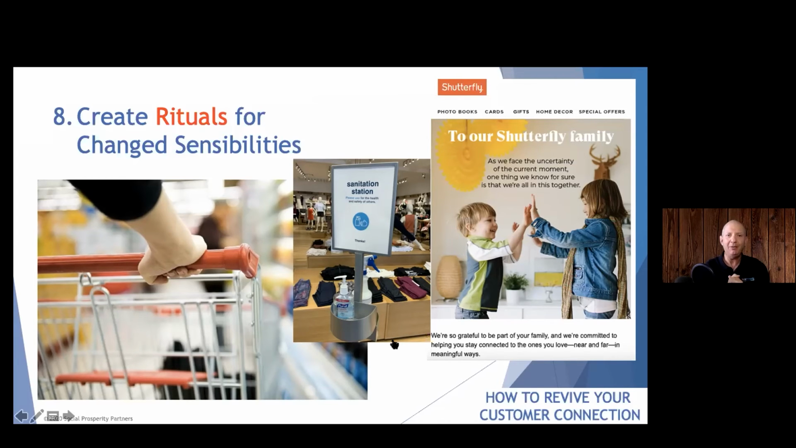And look at this email that I got from Shutterfly. This was back in March or early April. It said all the right things. It said, as we face the uncertainty of the moment, we're all in this together. It was great words. But they forgot the ritual of putting the campaign in front of someone and saying, does this look good? Am I missing anything here?